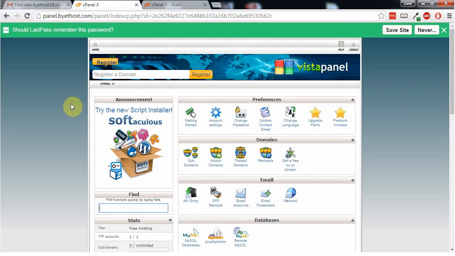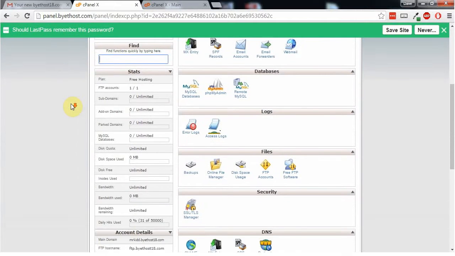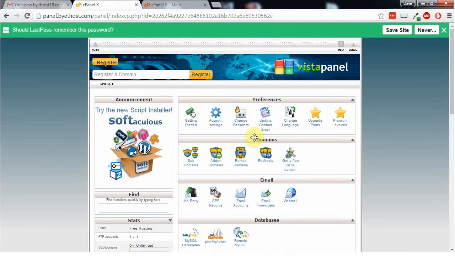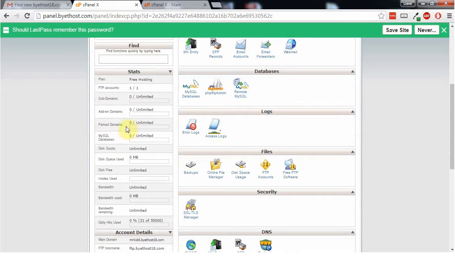But you'll start seeing as you start scrolling down. So on the free host, I can only have one FTP account. It's a free hosting. I can have unlimited subdomains, which is great. I can have unlimited add-on domains. Subdomains, remember, whatever .thoseonekids.com or whatever .bytehost18.com. So I have a subdomain on the bytehost18.com domain. I can have unlimited databases, which is actually pretty awesome for a free host.